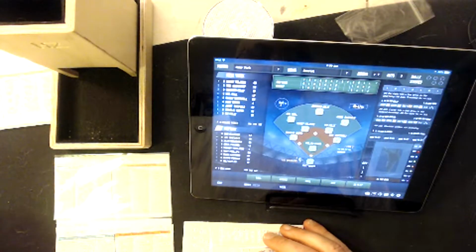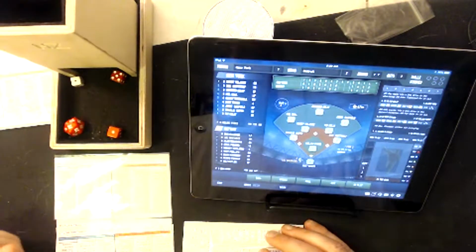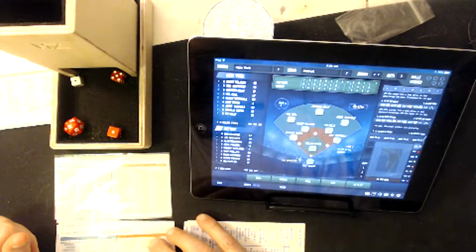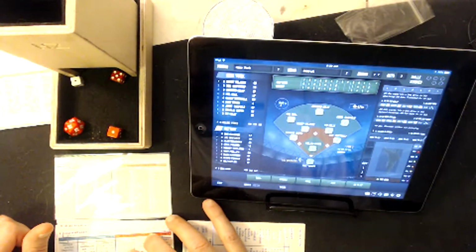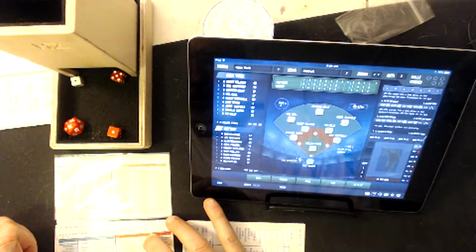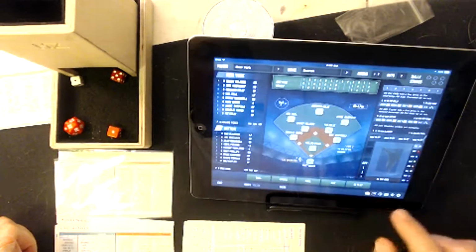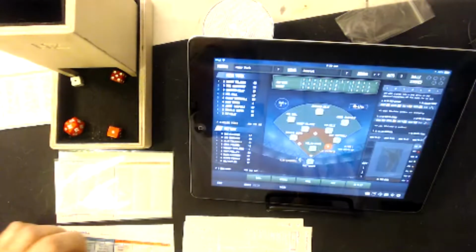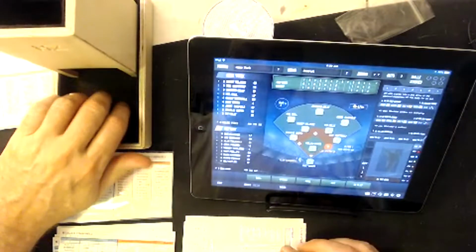Lou Whitaker, 2 outs. Bottom of the 7th, 2-1 Detroit. 1-6. So that's off Whitaker's card. A 1-6 is going to be a ball 4. Base on balls. A 2-out walk to Lou Whitaker. Alan Trammell, the batter now.